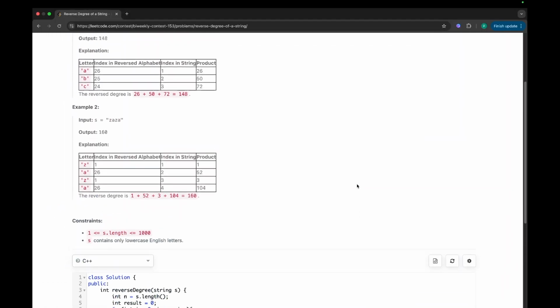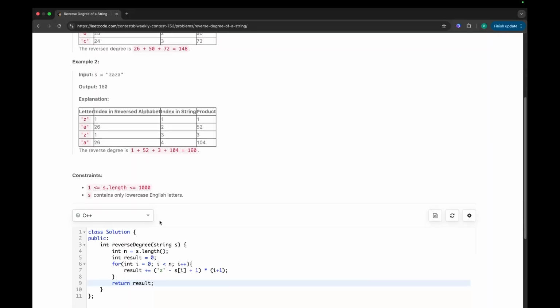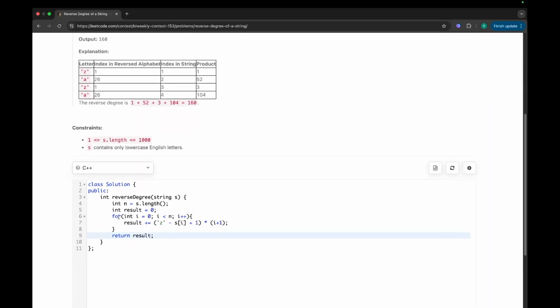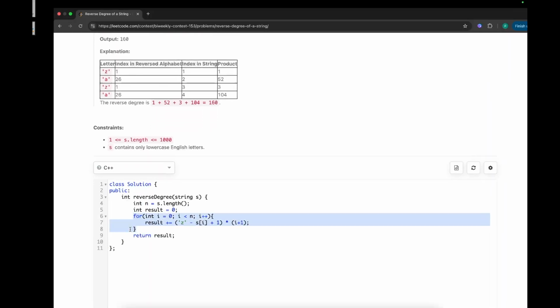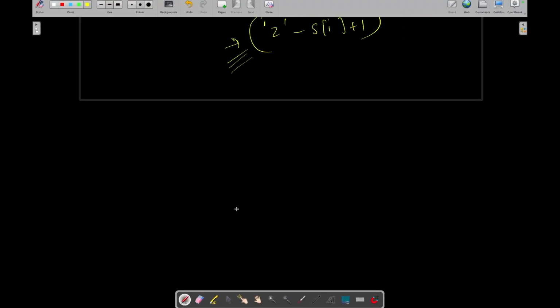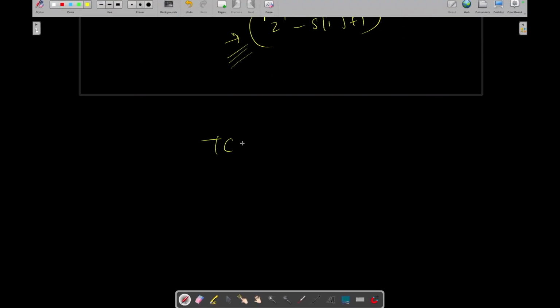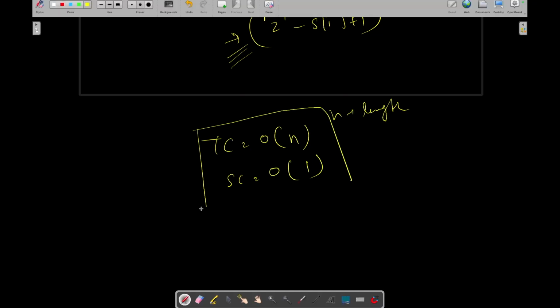Yeah, it's working fine. So let's now talk about its time and space complexity. As we are doing just a single iteration, its time complexity is going to be big O of n, where n is the length of the string. And as we have not used any extra space, its space complexity is going to be big O of 1. So yeah, this was all for this question.